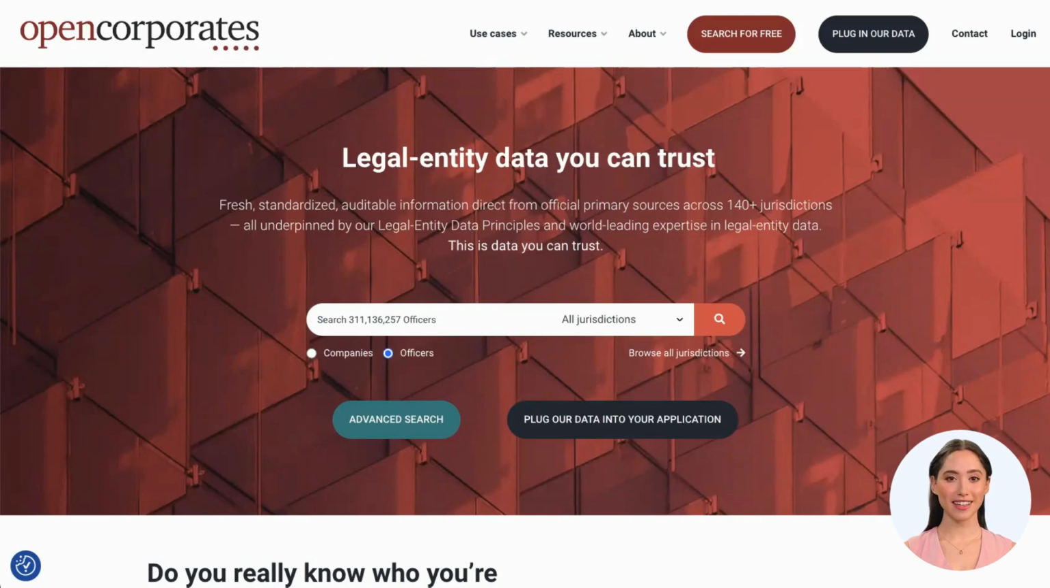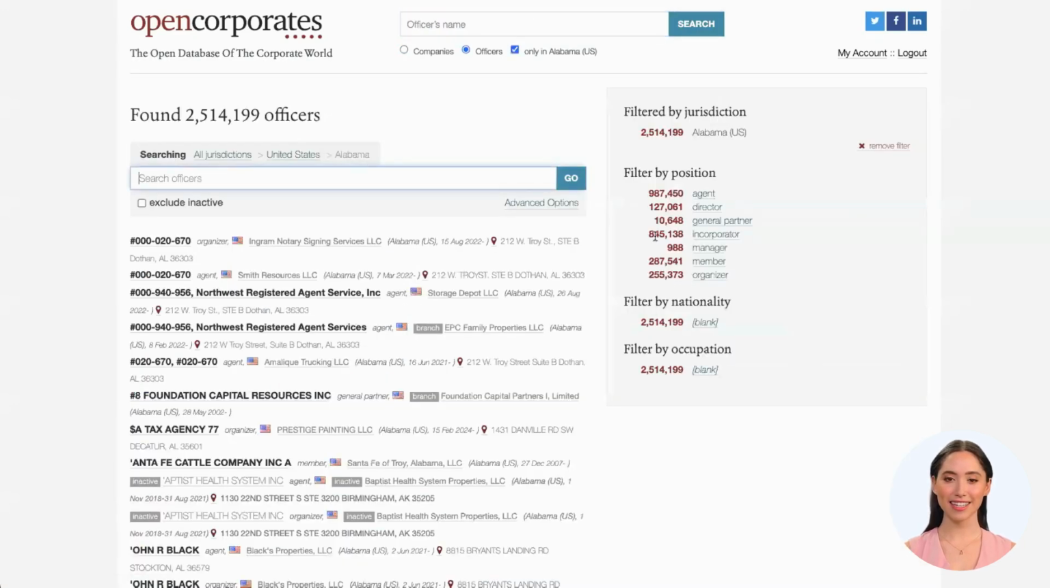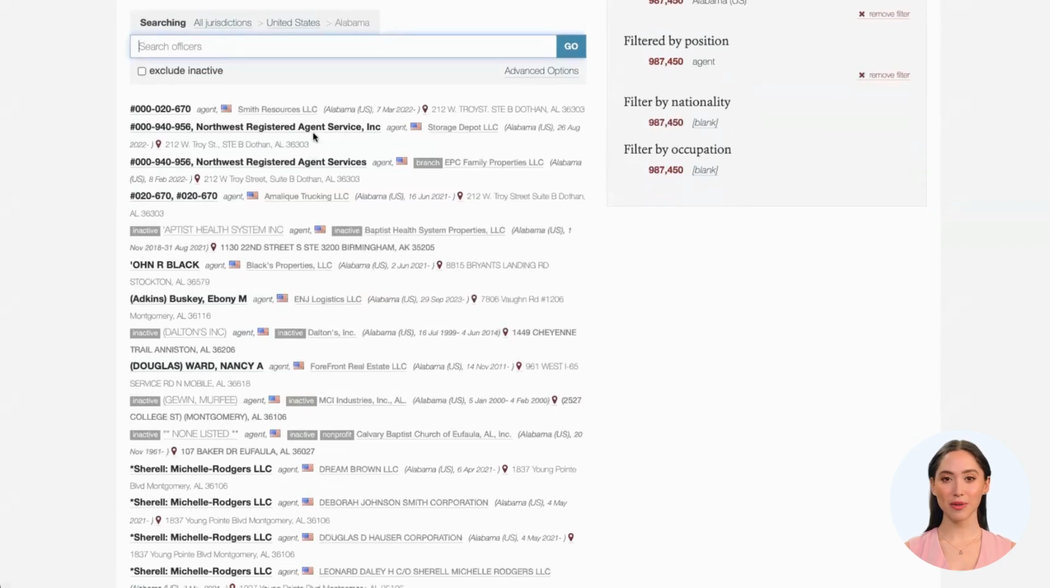When looking at the data in the United States, we'll often come across the position of an agent, as U.S. companies provide an individual or business entity designated to receive legal documents and official government communications on behalf of the company. The registered agent provides a verifiable and consistent point of contact for the company. Investigators can use this information to ensure they are reaching a legitimate representative of the company.